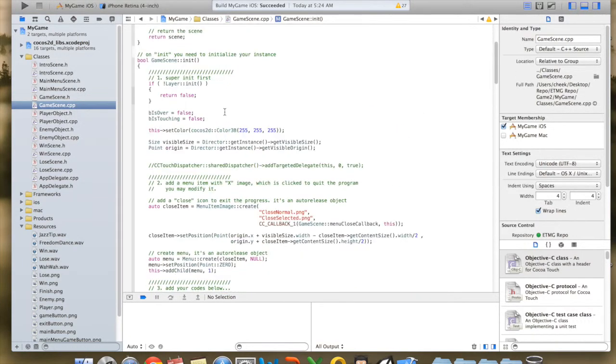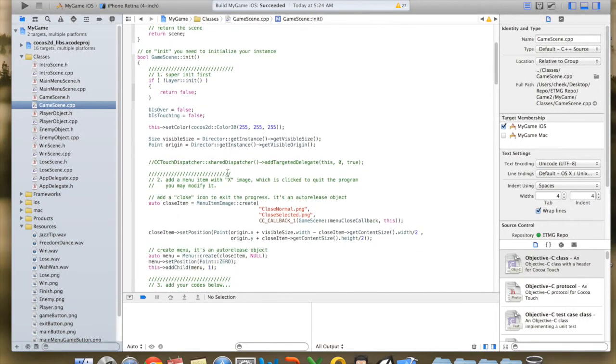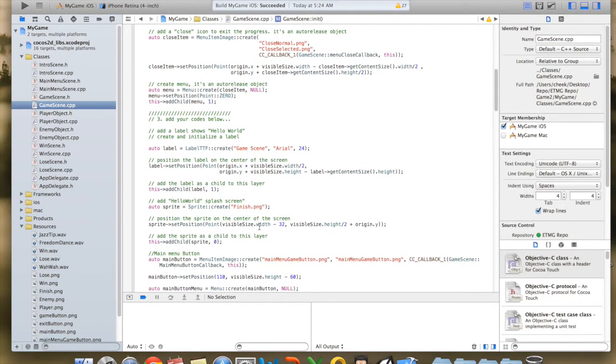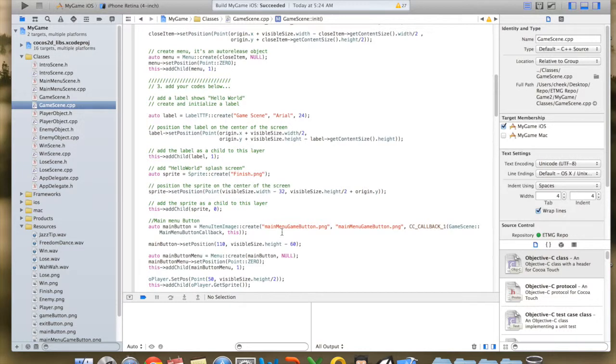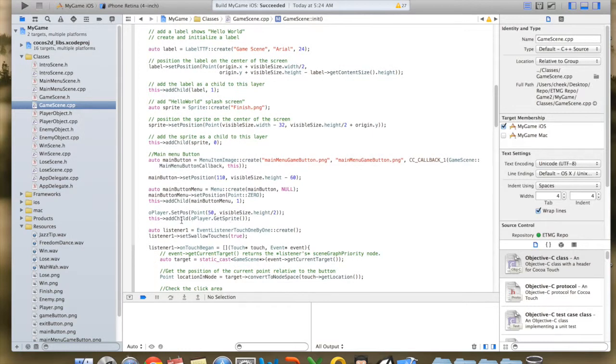So, when you enter the game scene, we create a main menu button that takes you back to the main menu. Then we create the player. We set the player's position to the left side of the screen, halfway, half of the height, and we add the player's sprite.